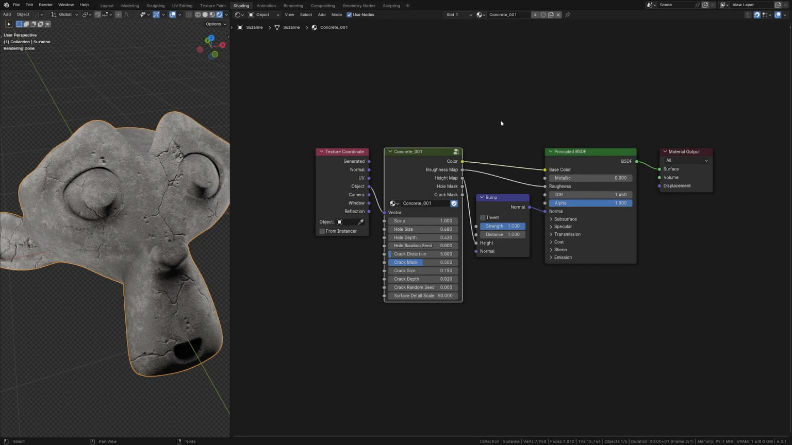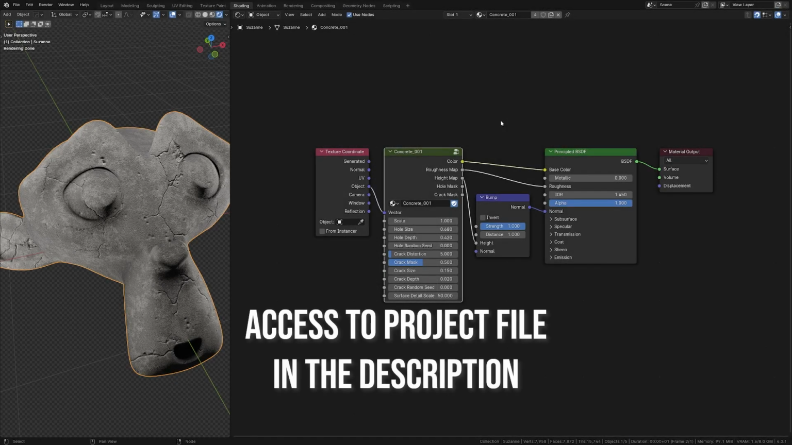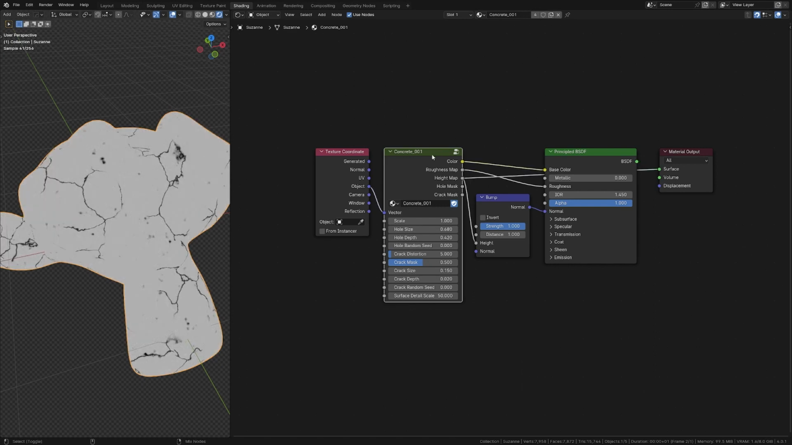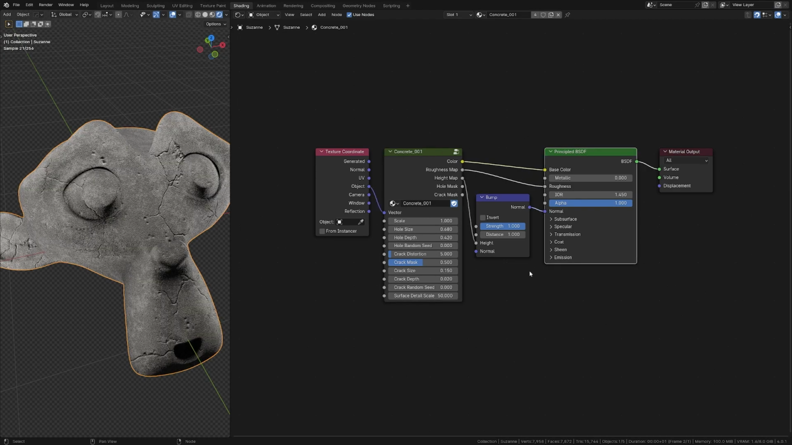In this tutorial, I'm going to show you how to make this procedural concrete material with Blender shader nodes. With this node setup, you'll be able to change the appearance of the holes and cracks on the fly, as well as have access to the respective masks in case you want to layer any additional effects on them.